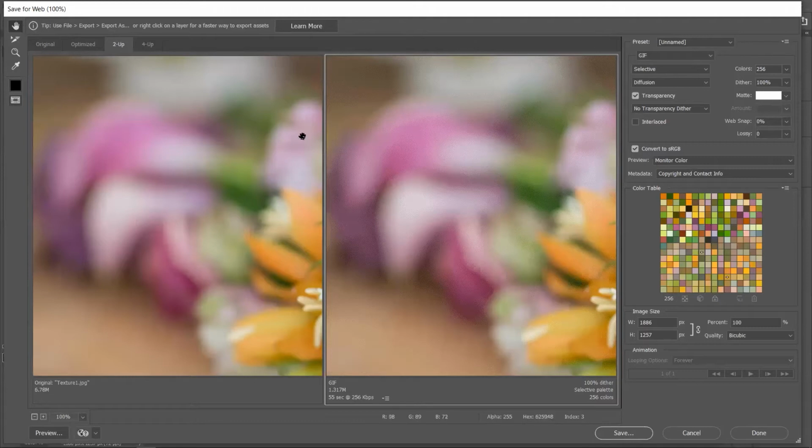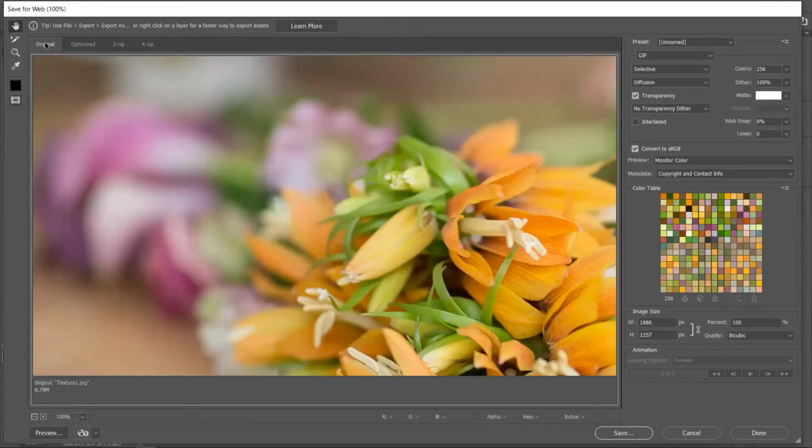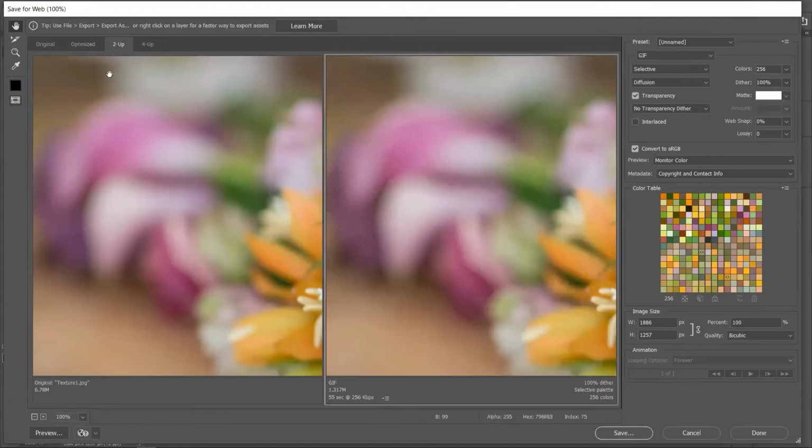The dialog box should have two window panes available, one on the left, one on the right. And of course, you can change that by clicking the tabs in the upper left-hand corner here. This would be a representation of the original image. This would be a representation of the image as you intended to go out into your specified format. I like to use 2-up, which has the original image on the left and your target destination on the right.